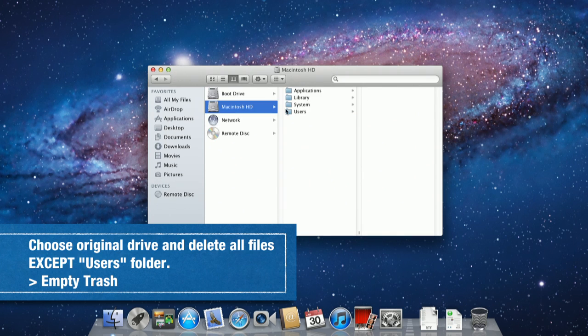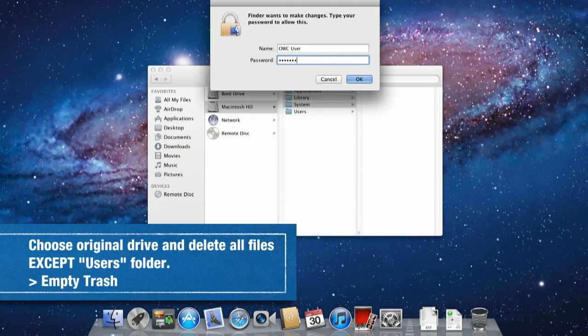Since we've already installed and transferred these applications, preferences, and other files to our new drive, all they're doing here is taking up space. Simply drag them to the trash and empty.